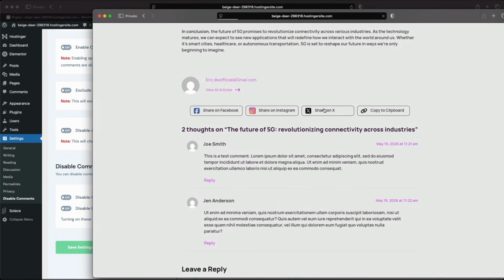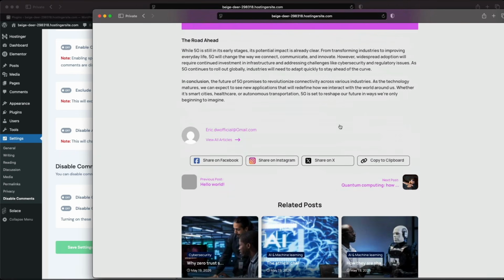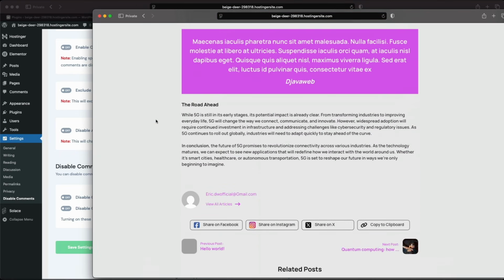And now when I go back to my website on the front end, you can see the comments were there. And now when I scroll down, there's no more comments. It was as easy as that. So those are 2 ways to disable comments across your WordPress website.